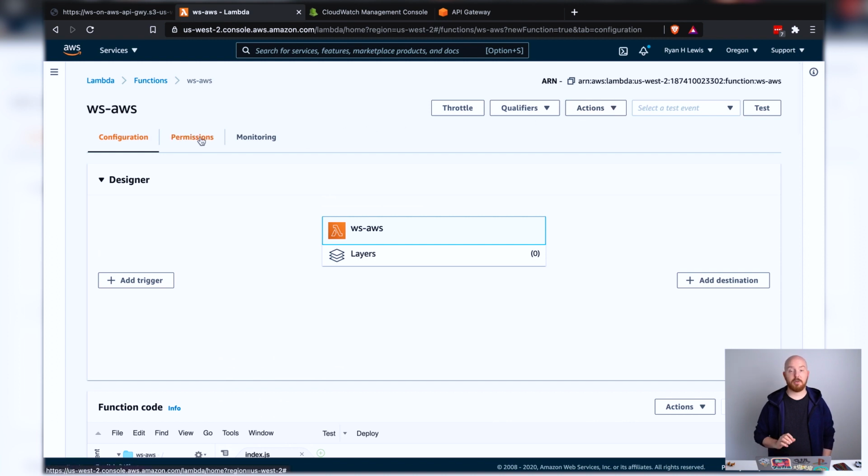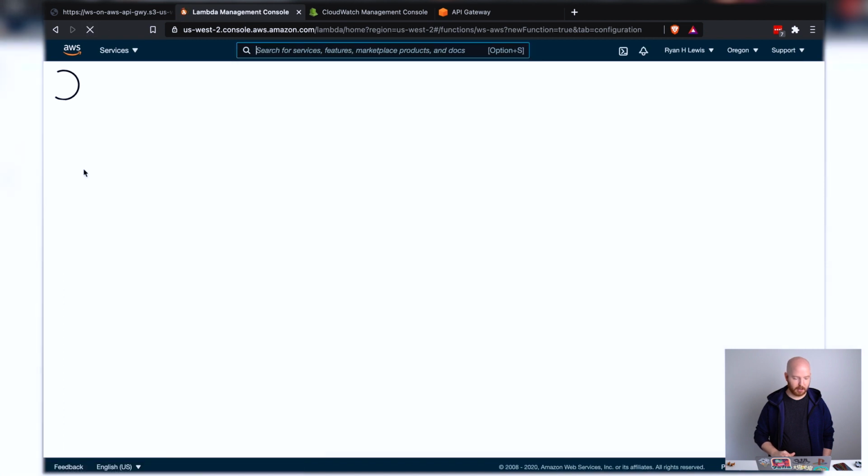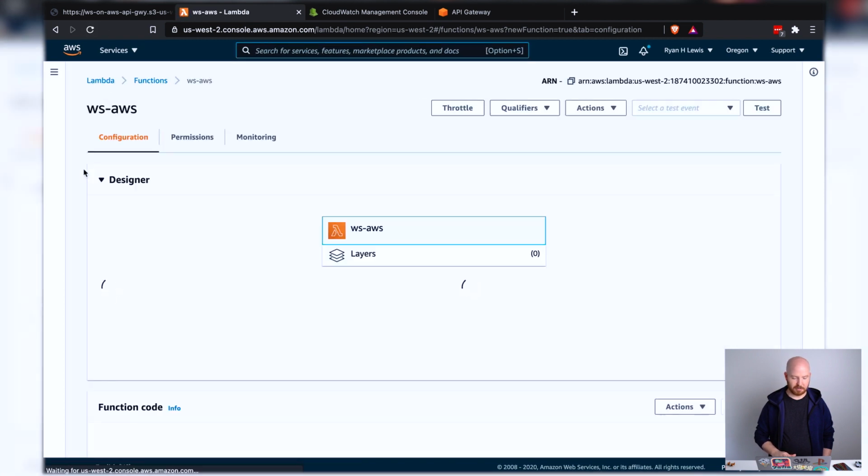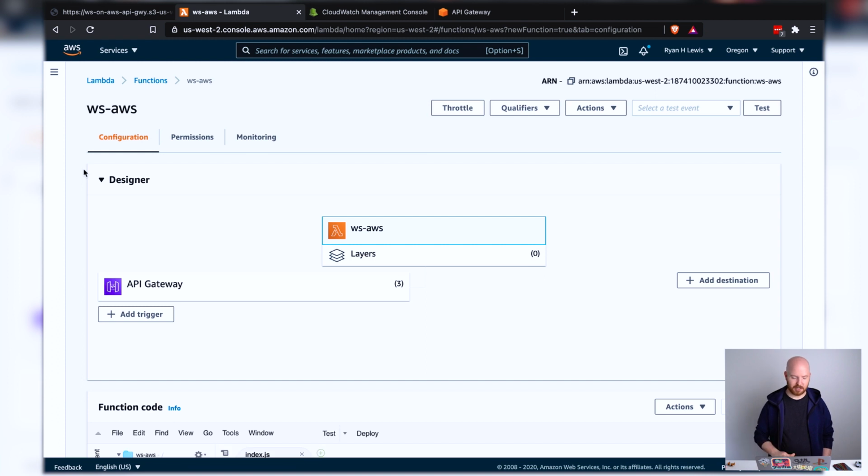Then we need to adjust our permissions. Actually, if you want to refresh this screen, I just noticed something was missing. It was there, but it was just missing visually. We didn't have our API gateway trigger there.